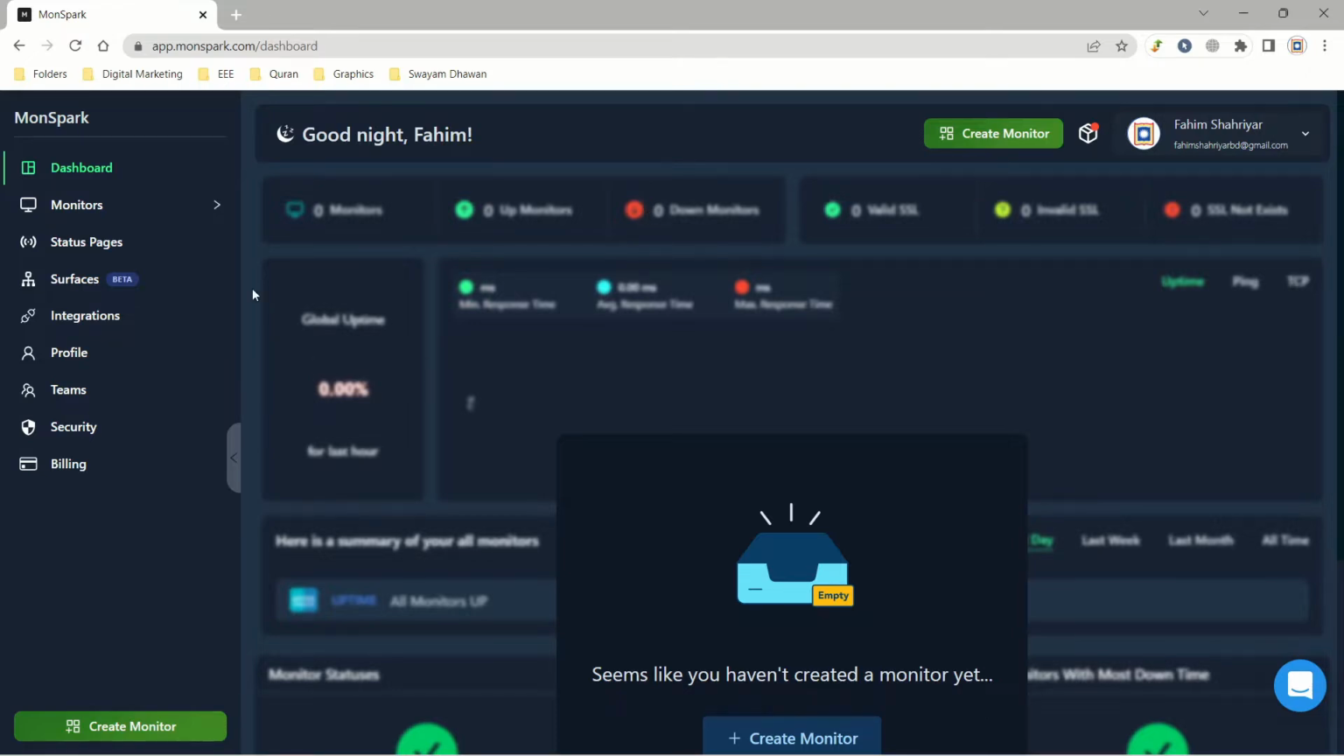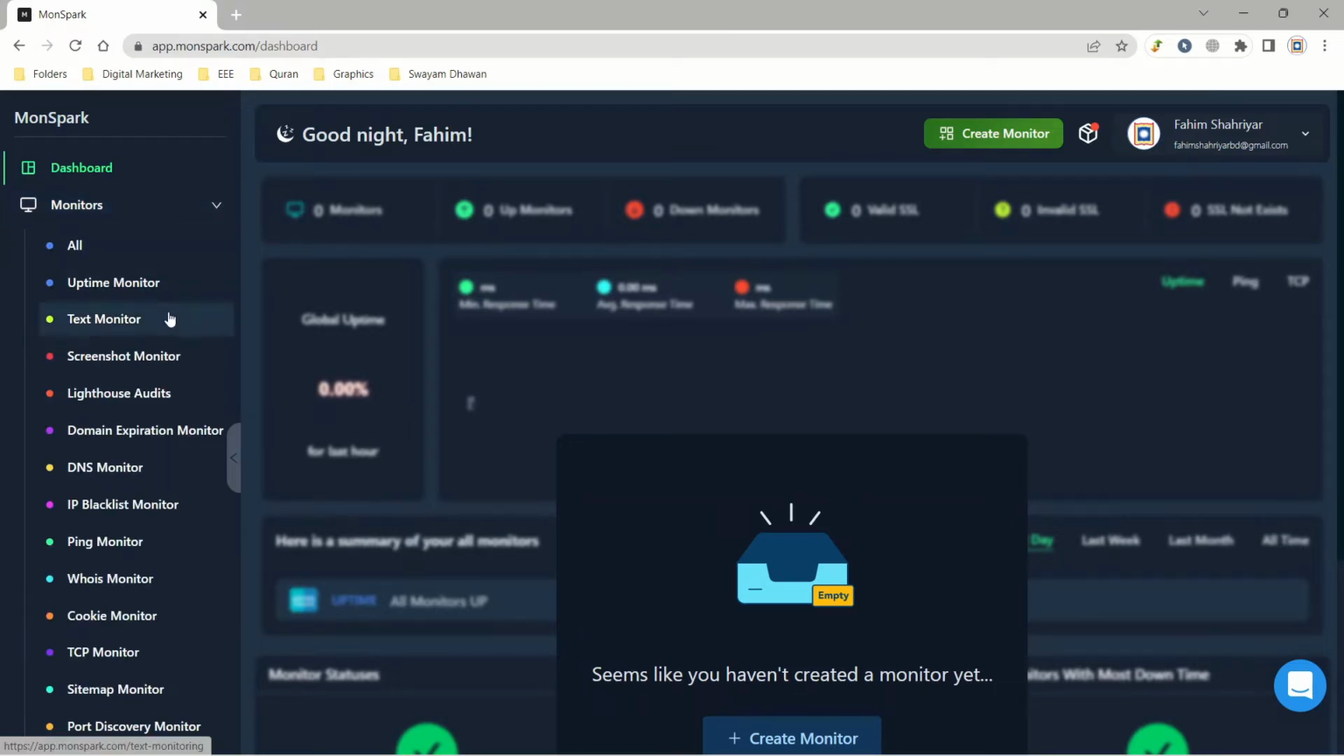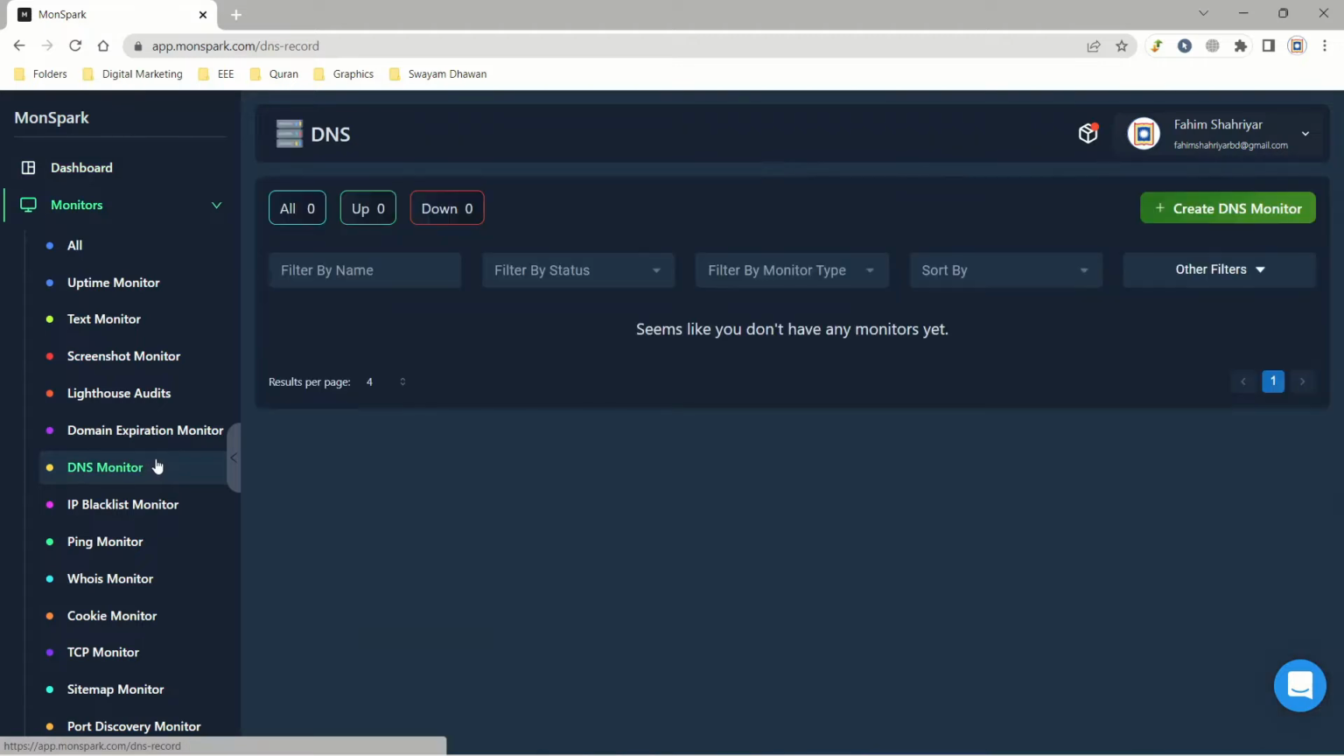In the left side, you will get some menus. This menu is for the monitors. So if I click it here, you will see the monitors that are available. If you want to see a specific type of monitor, then you can see it from here. Suppose I want to see that if I have any DNS monitor or not. So if I click on it, then you will see that it says, seems like you don't have any monitor yet. As I didn't create any DNS monitor, that's why I don't have any monitor here.